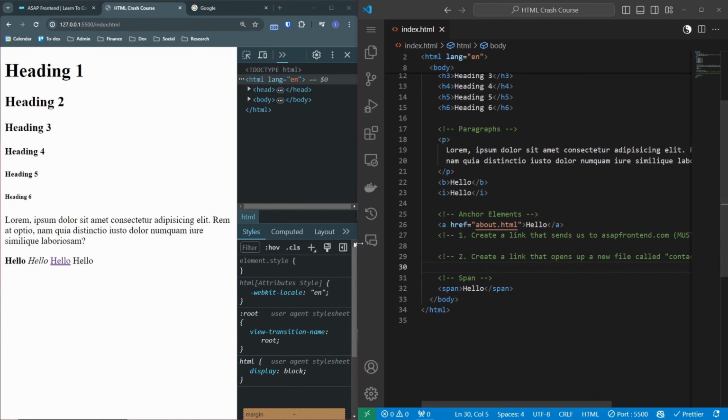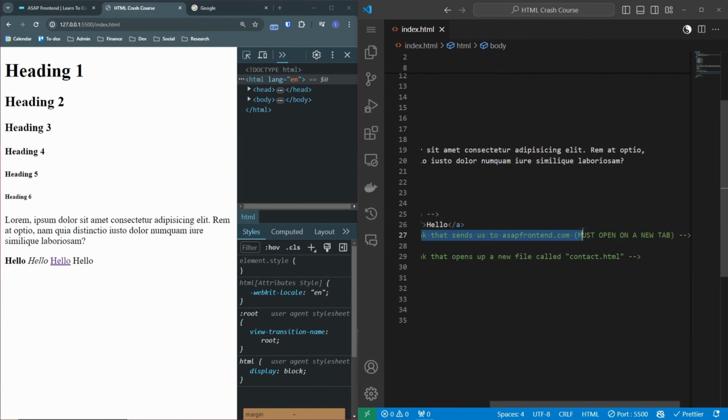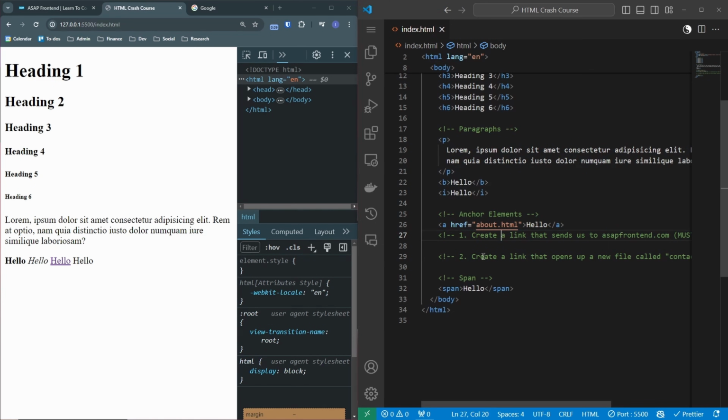All right, welcome back. Hopefully you managed to find a solution to this problem. Now let's actually walk through how we would go about solving this problem. So what's our first assignment? It's to create a link that sends us to asapfrontend.com, and it must open on a new tab. So the first thing we have to do is create an anchor element. And what website are we going to?